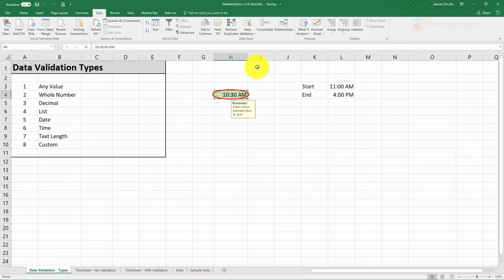So you can obviously supply the data used in validation from other fields using references. Well, that's it about the time data validation, and you know what, I will see you in the next video.